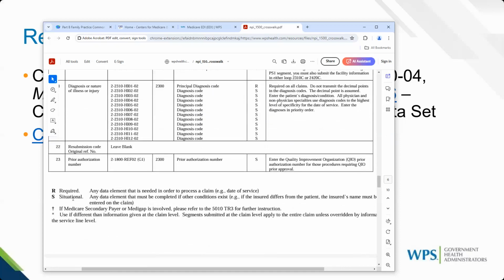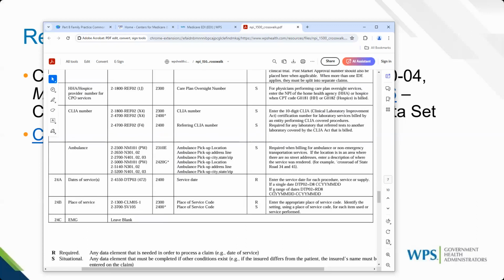If you look at the key on the bottom of the page, R means a data element that's required in order to process the claim, and S means it's situational. And by situational, what we mean is a data element that has to be completed, but only if other conditions exist. So this is really helpful when filling out the claim form and making certain that all of the information is being provided that's needed to process your claim or pay it correctly. Okay, so that's the crosswalk.